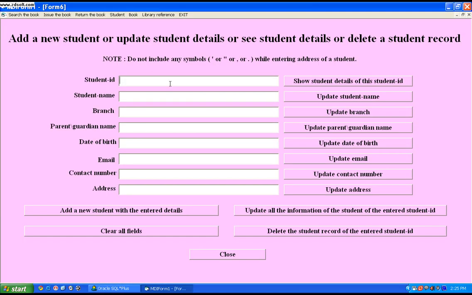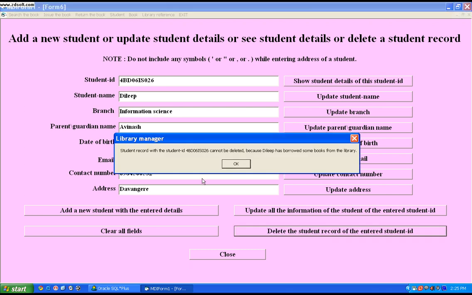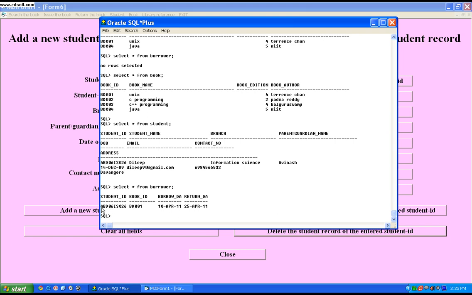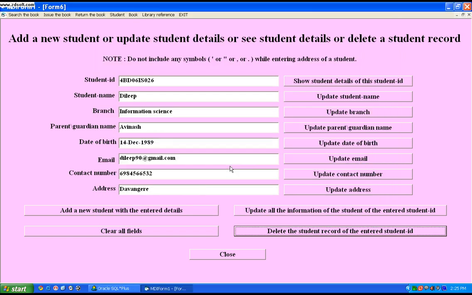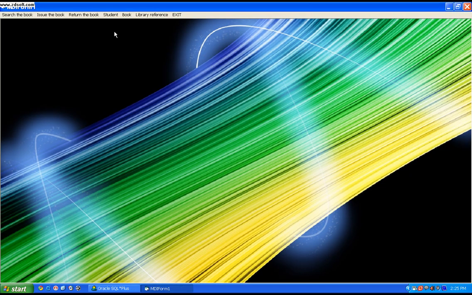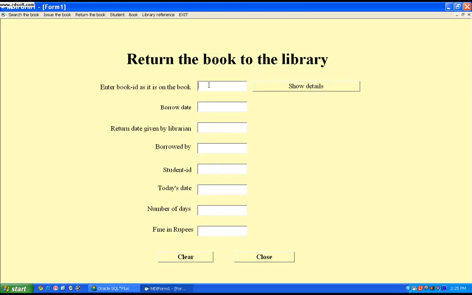So now if I try to delete his record from the student table, you can see the message there that the student record cannot be deleted because Dilip has borrowed some books from the library. As you can see here, Dilip has borrowed the book with the book ID BD001. Only if the student has not borrowed any book from the library can we delete his student details from the library. So let's return the book borrowed by Dilip here.